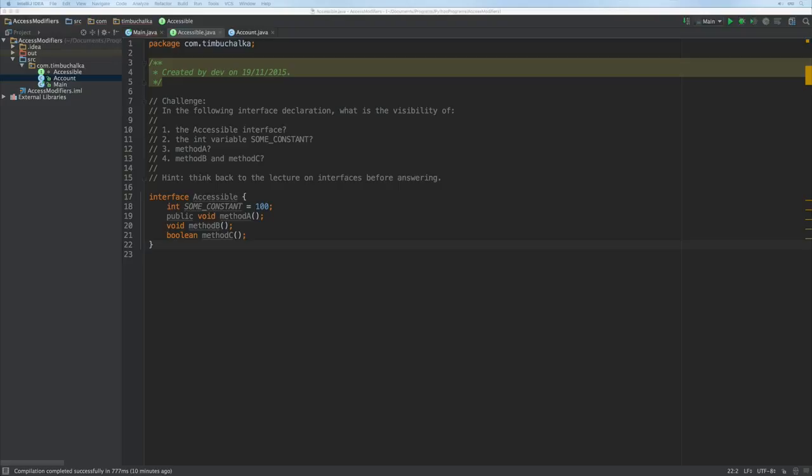Okay, how did you get on? Hopefully you figured it out. So firstly, let's talk about them. Number one, the Accessible interface. What's the visibility of that? Well, it's set to package private. In other words, it's accessible to all classes, in this case in the com.timbuchalka package, because that's what I've defined above. The second one, the int variable SUM_CONSTANT. The visibility was set to public. What that means is all interface variables are public static final. Again, that was the hint to go back and check the lecture on interfaces before answering.